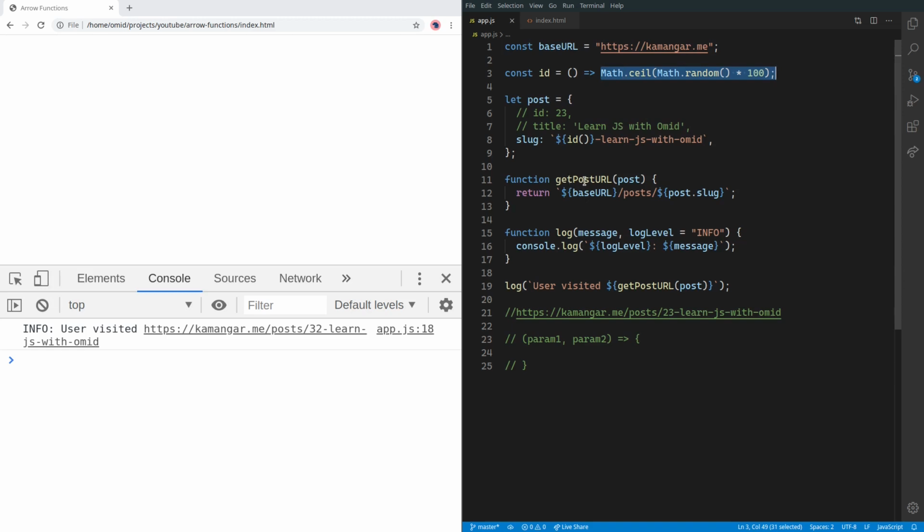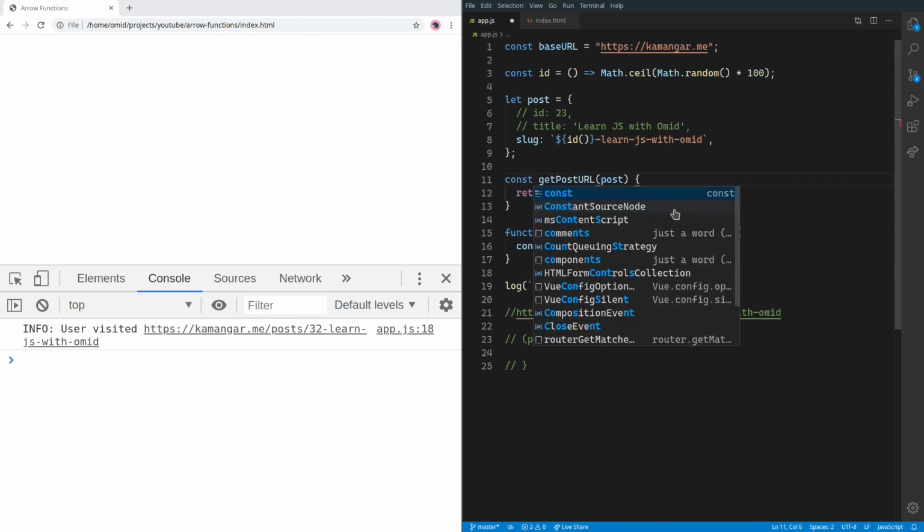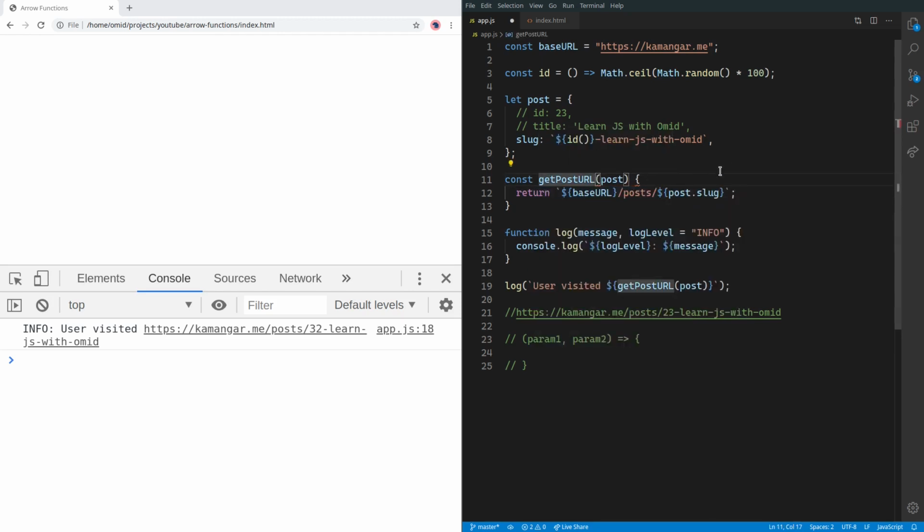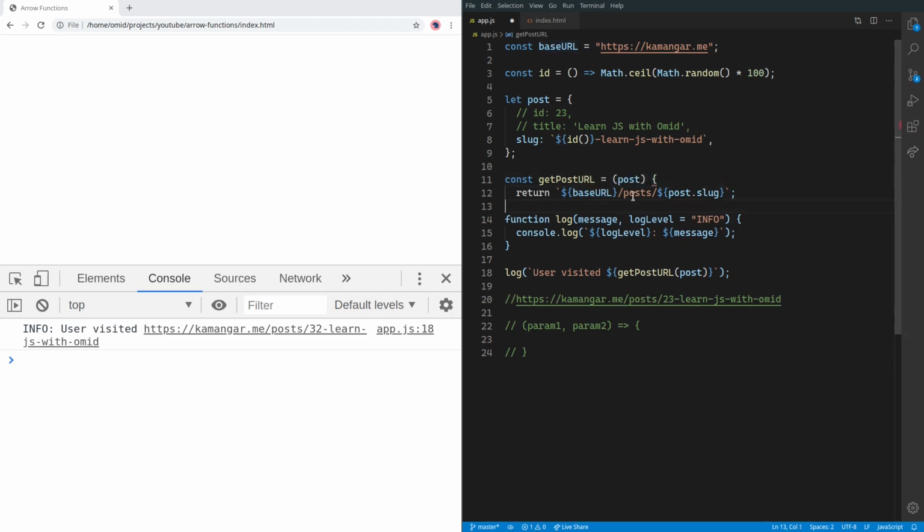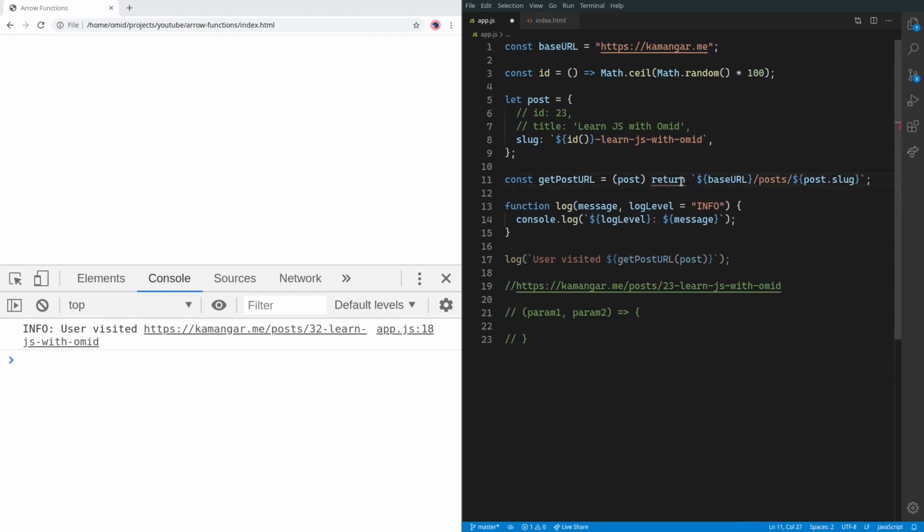And next we have the get post URL. This one is a function declaration and not a function expression, so it's a little bit different. The first thing we need to do is make it a function expression, just like the ID function. So get post URL equals an arrow function, and it accepts the post object that we have as the parameter. Again, this is a one-line function. We can get rid of the curly brackets, and we can move the body of the function to the previous line, and also get rid of the return statement. So again, as you can see, this is much shorter.